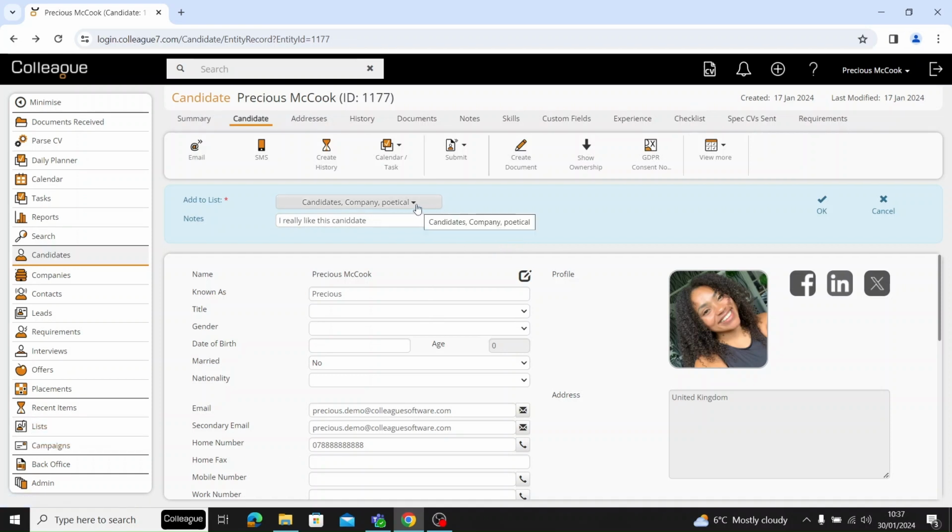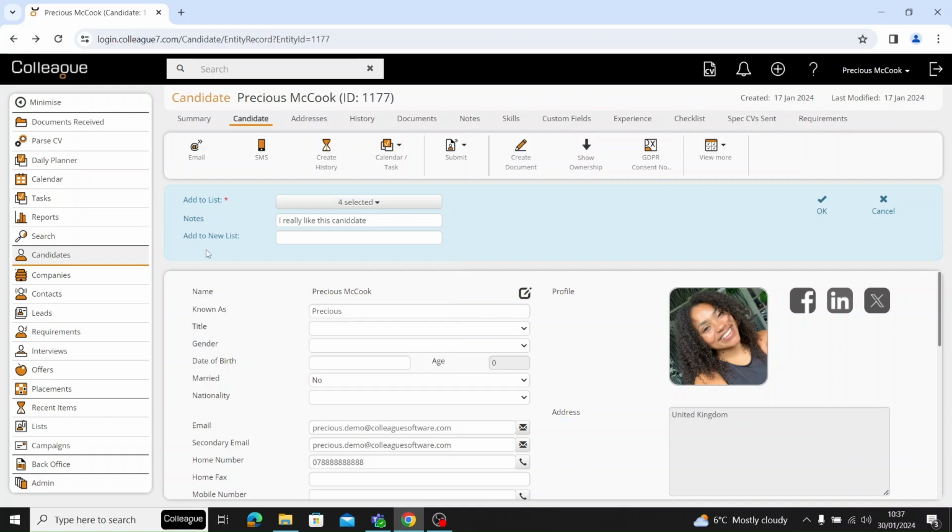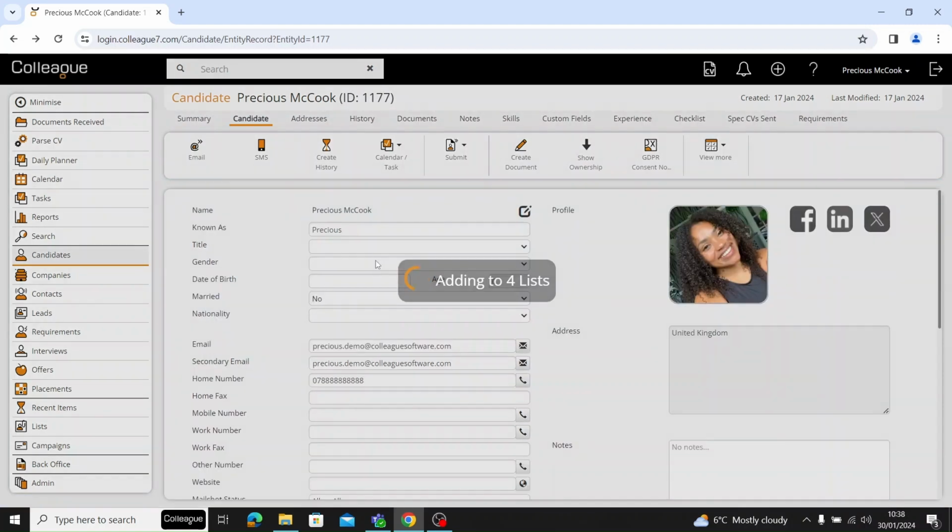But say for example you'd like to add a new list as well, you can do this from this drop down by selecting New List. And then as you'll notice, a text box Add to New List will appear, and then here you put the title of the list you'd like to create. So say for example in this case I'll just name it Test List. And once you're happy with all the information you've selected, press OK.